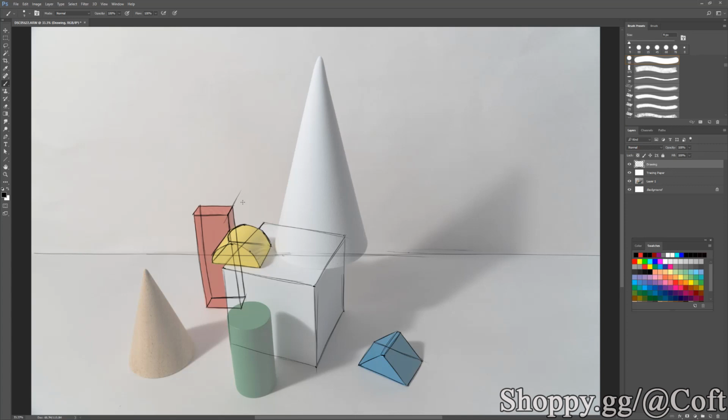So what's left for me are these rounded objects, such as these two cones and the cylinder. There isn't really a right or wrong order in which of these forms you do first. I just wanted to tackle the ones with the straighter lines.